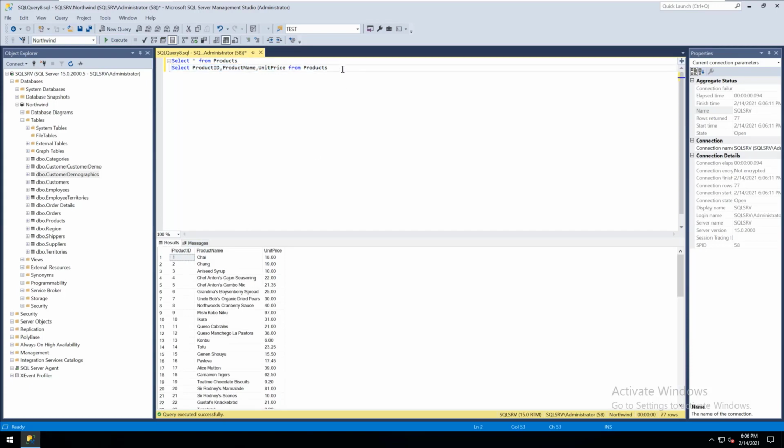Another command: we can select these columns, or we can order this table one by one, from top to bottom or from high to low. This command is called order by. We can have ascending or descending. So let us type select asterisk from products.